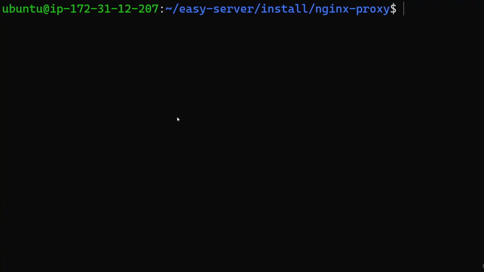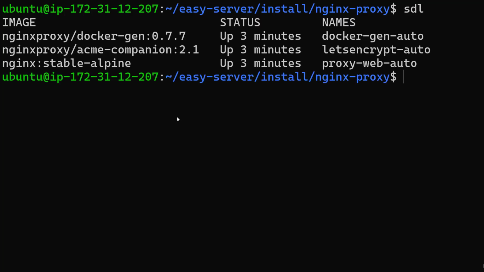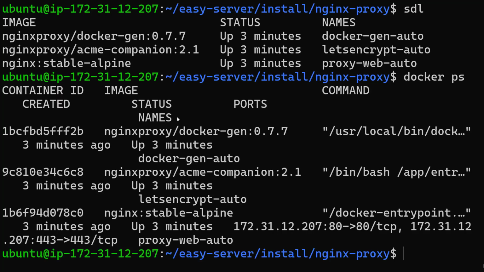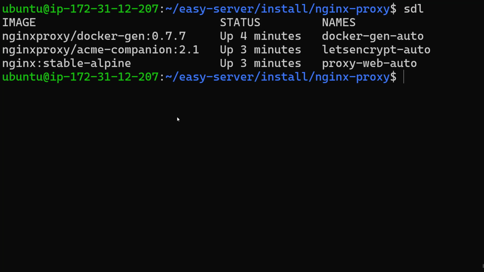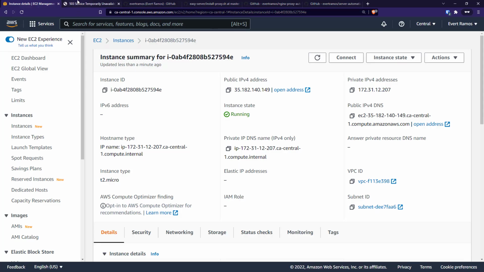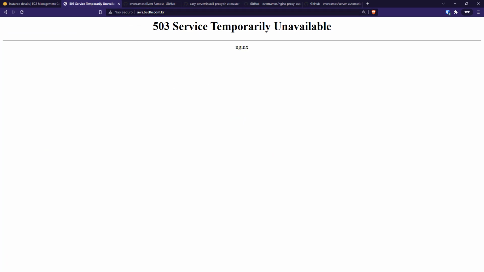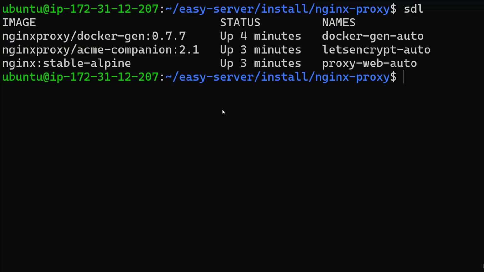Okay, I have reduced here the font a little bit so we can see the images running a little better. If we just do Docker PS, it's kind of polluted, so I have this small alias here which just gives the information a little bit cleaner. So if we come to the browser, we see that this domain is being replied to by the Docker that we are running in AWS.